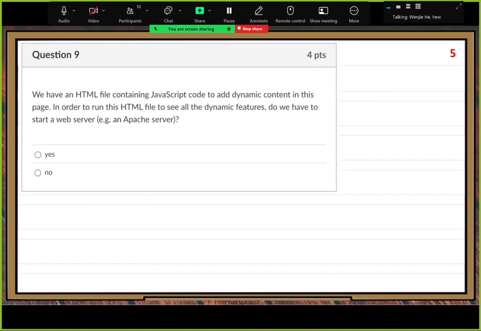Question number 9. We have an HTML file containing JavaScript code to add dynamic content in this page. In order to run this HTML file, to see all the dynamic features, do we have to start a web server? No, we do not have to, because the web browser supports all the features of JavaScript. We do not need a web server to run the web browser. You can double click the HTML file.